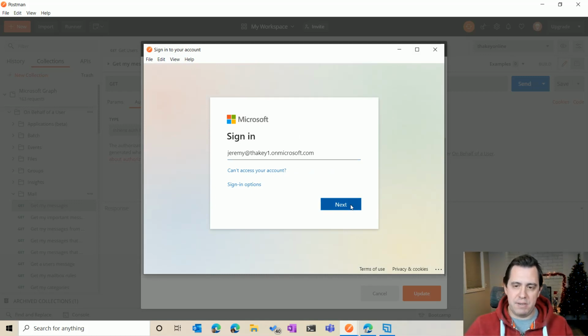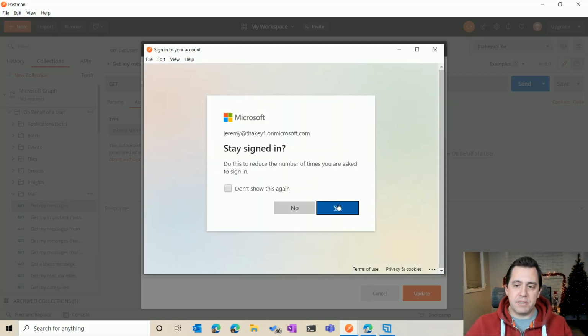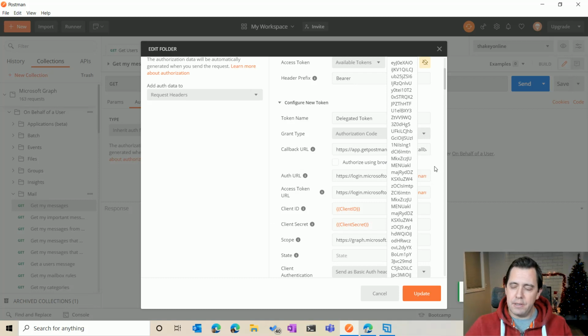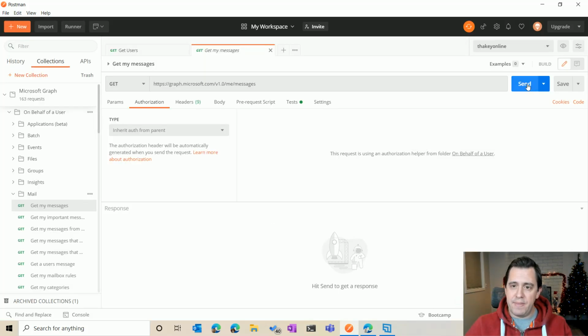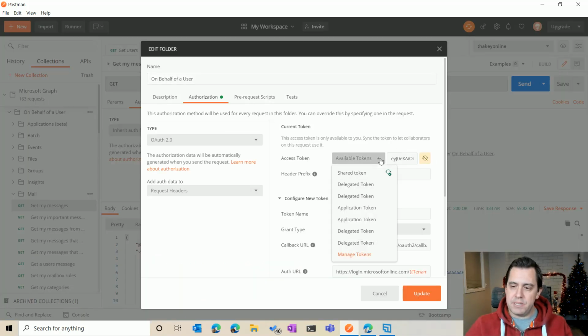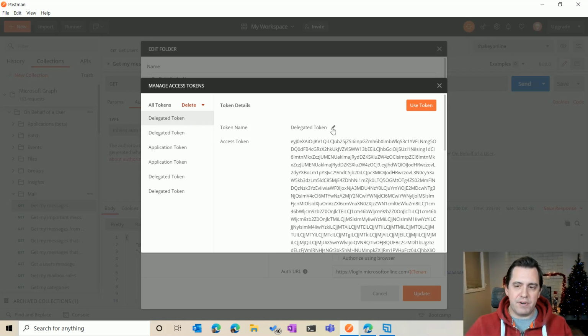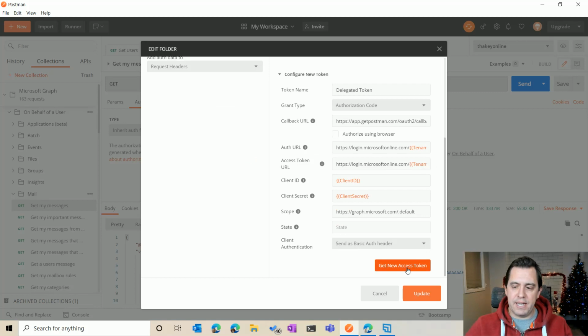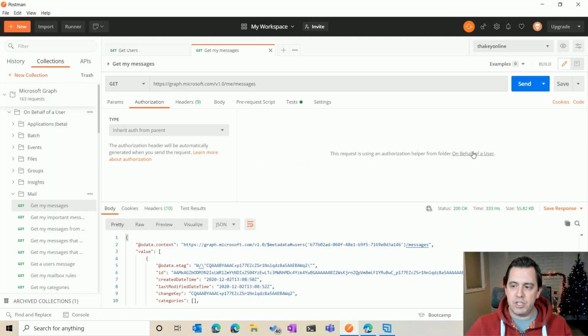I'm going to use the same user here for my demo, but it allows you to come in here and sign in as someone else. And then when you've done that, you use that token, and then you update it, and then you can run that again and be away to the races. Now, the nice thing about that is if you come into here and go manage tokens, you could be naming these differently. So I could be like, this is Jeremy's token, this is Megan's token. The lifespan of these is pretty short, so you might just want to get used to clicking the get new access token in here as you go through this.